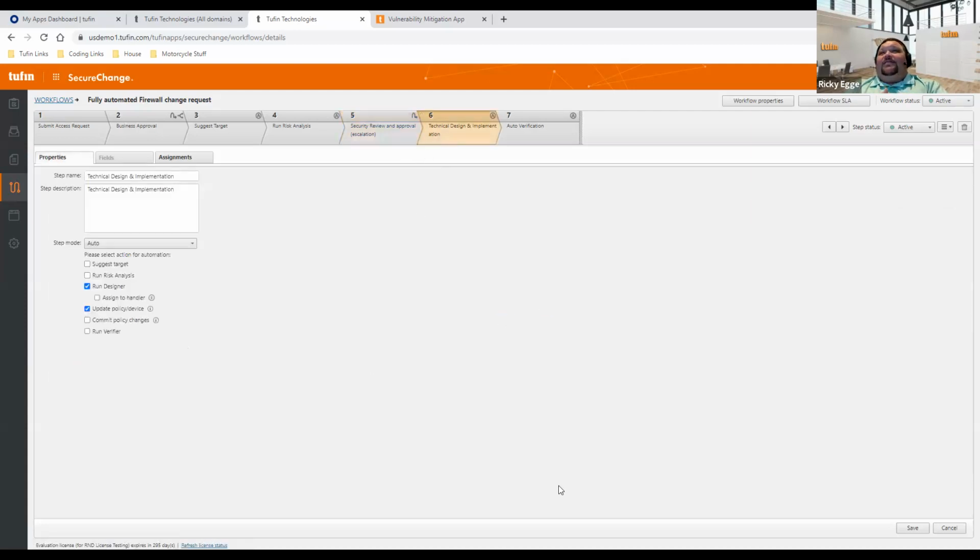And then we get into things like technical design and implementation, where we're actually going to design the change and push the change out. And then at the end of the day, we have the auto verification. So this is going to wait for SecureTrack to get the change compared to what was asked for in SecureChange, merge those two together. And if everything is cohesive and it matches, we'll actually go ahead and turn the verification button green.